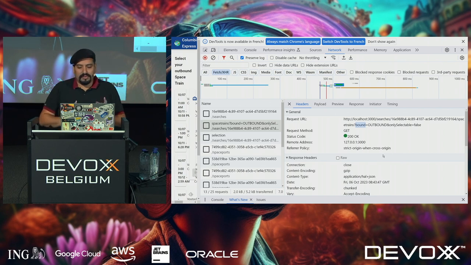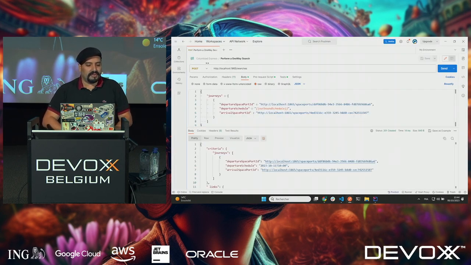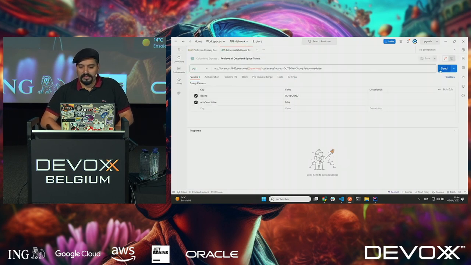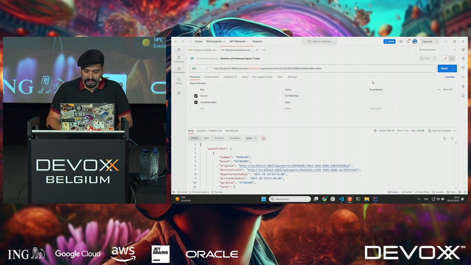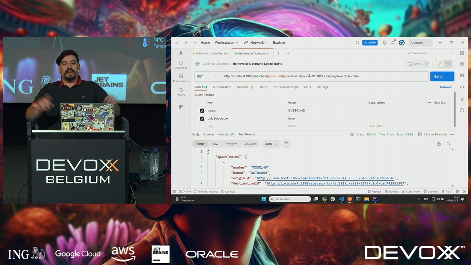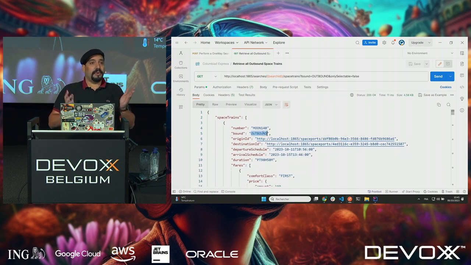OK, but never mind. For the rest of the demonstration, we'll go to Postman, because it will be easier to show you what is happening. So here, this is the request. I will make it a bit bigger. Is that big enough? Yeah? OK, so here, this is exactly the same request, right? And you see that this is working since I'm able to retrieve the outbound space train.